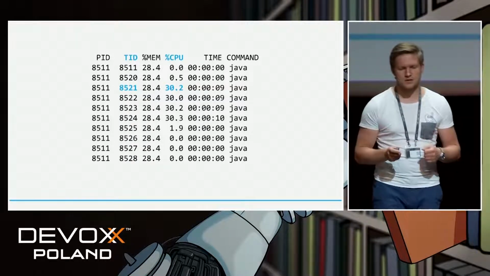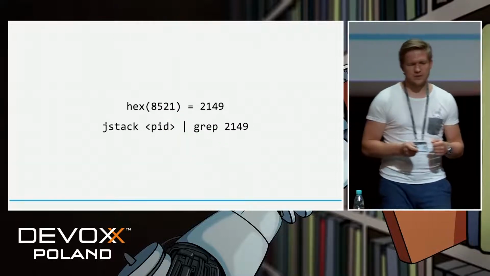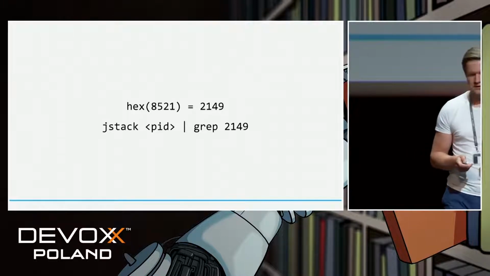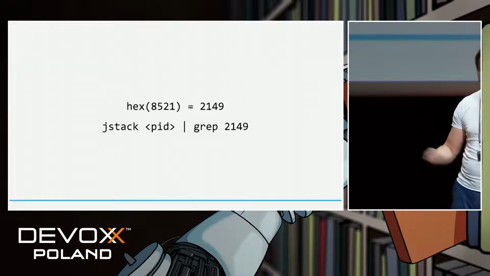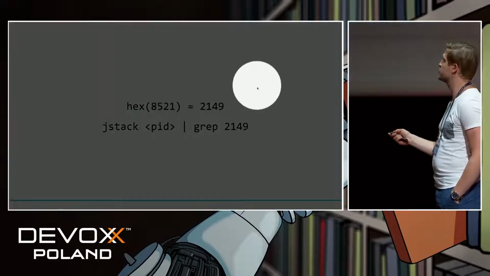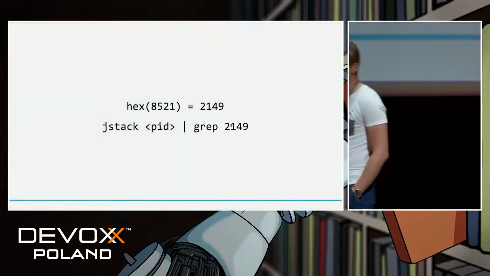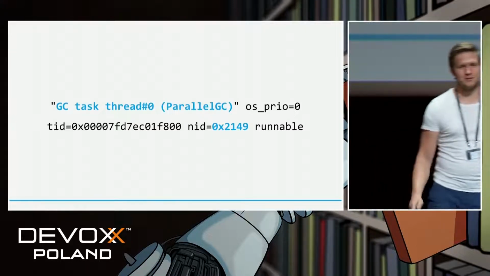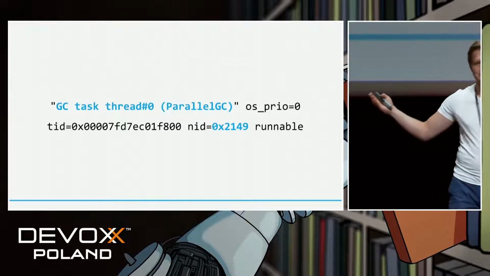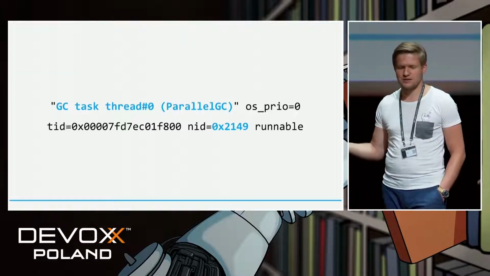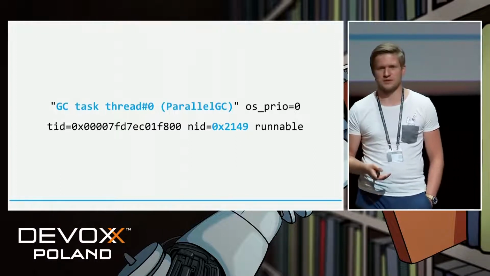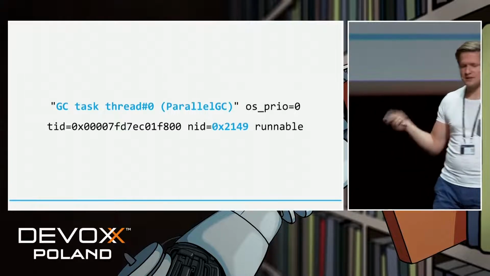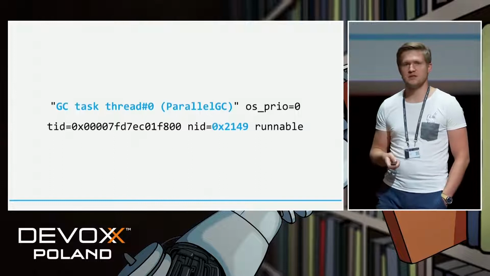Okay, so what I would do next is translate this 8521 into a hexadecimal number, which is 2149, and then just run jstack and grep in search of this 2149. And what I'm going to see is this. No surprise here. Actually, this was a GC thread all along. A Parallel GC thread was eating up all those resources. And I can see it because the native ID nid here matches the thread ID from my operating system.